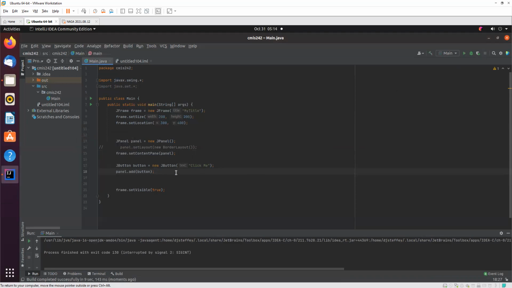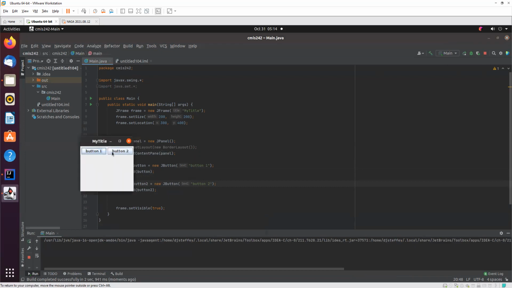Let's imagine we have two buttons. Let's make two buttons. There's button 1, and we'll have button 2. And then we'll just make the title button 1, button 2. Let's run that. And you see there we have button 1 and button 2. Right now they're laid out side by side.